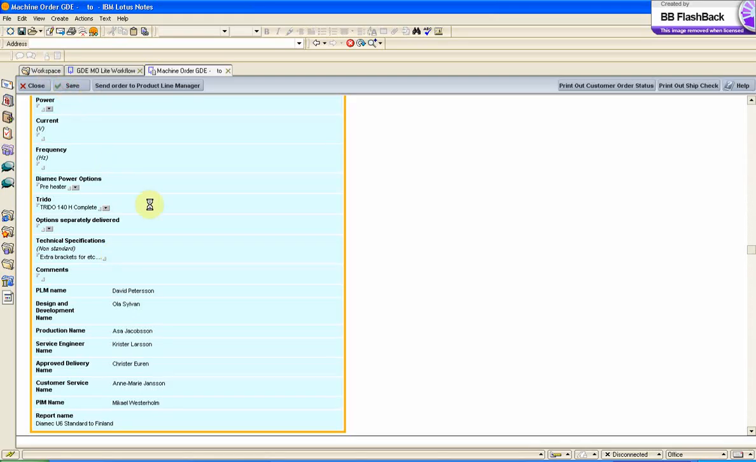So let's save this now, and let's not send it to the product line manager yet, because this is a draft mode. And if you do the draft mode like this, when you get a request from customer, David Peterson can monitor all the draft modes in the entire world, in order to give the best support to our customer centers and prioritize the best way.